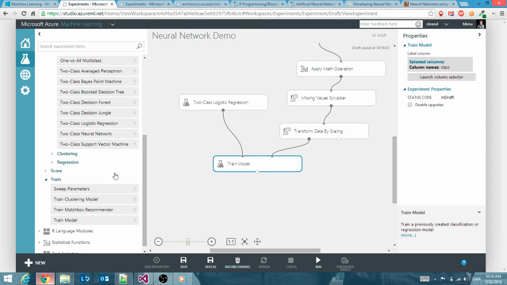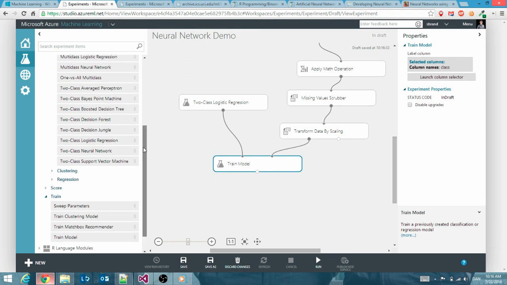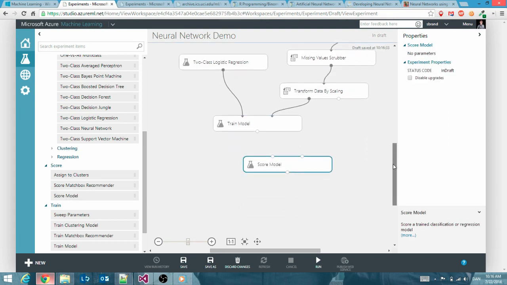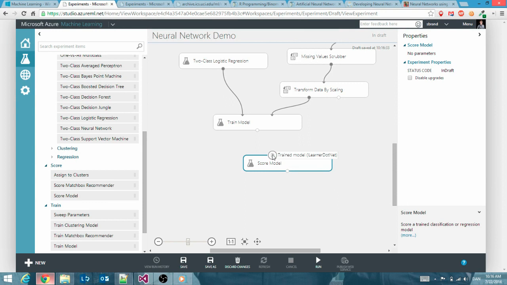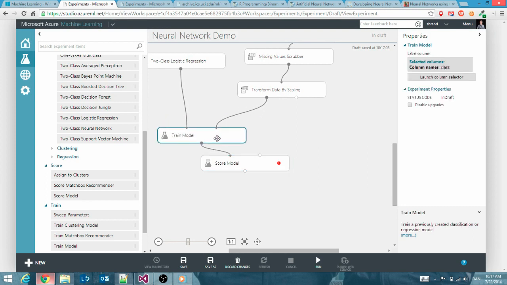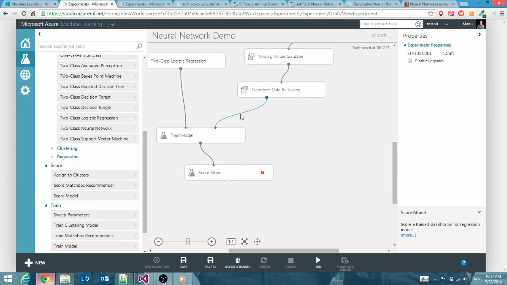I'll just go ahead and do a few more things before actually running this. I would like to score the model also. So we can score a model using a trained model. That's what we have right here, and then a data set. So this data set will be, you know what? Actually, I think I'll go ahead and apply one more step before doing this.